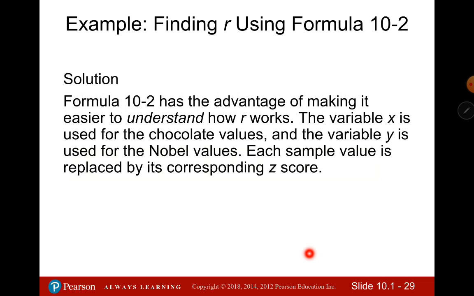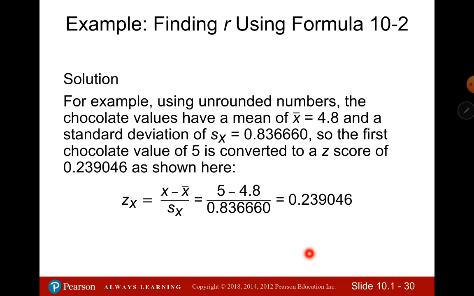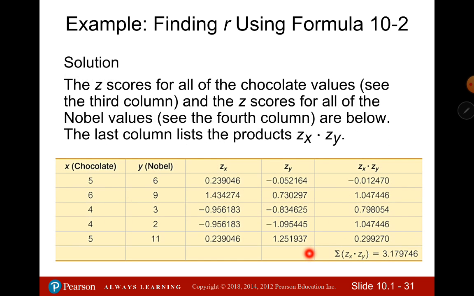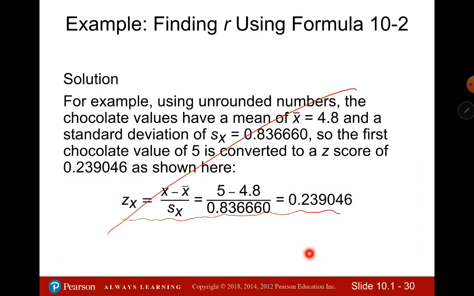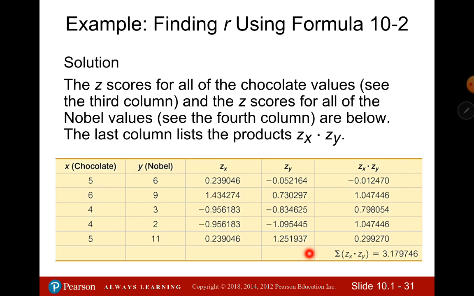So let's check the solution. Here we know that the X variable is just the chocolate and the Y variable is Nobel. Of course, you can also use this way to find it, but each time you should use the Z formula. So I will not suggest you to use this method. Just list the table. Use that one.